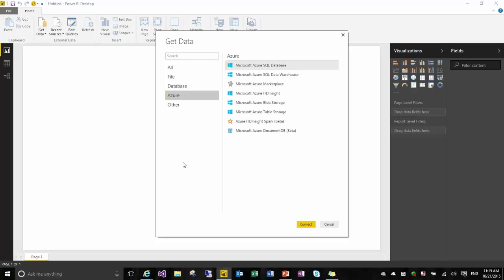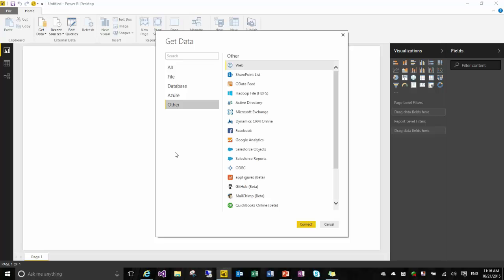We also offer connectivity to a wide range of Azure data services such as Azure SQL Database and Data Warehouse, as well as public and premium data coming from the Azure Marketplace. We also give you access to all of the Azure Big Data capabilities through HD Insight, Blob and Table Storage, Spark, and earlier this month, in this month's update, we also shipped the connector for Azure Document DB, which is Microsoft's NoSQL database on top of Microsoft Azure. So I definitely encourage you to check that one out as well.